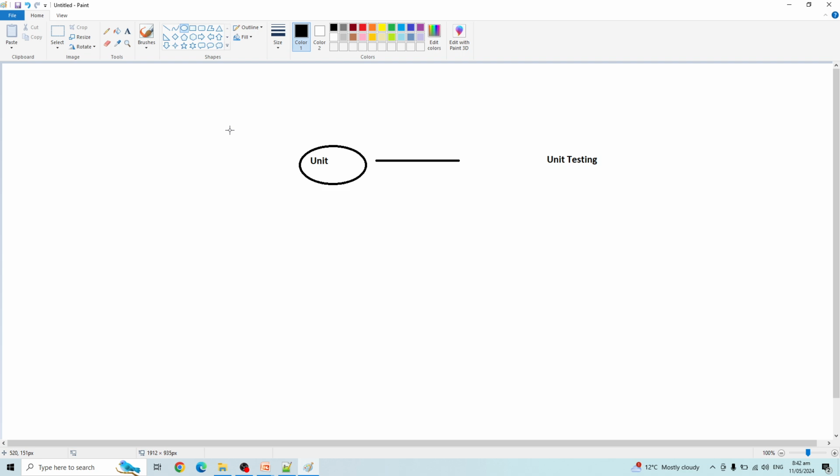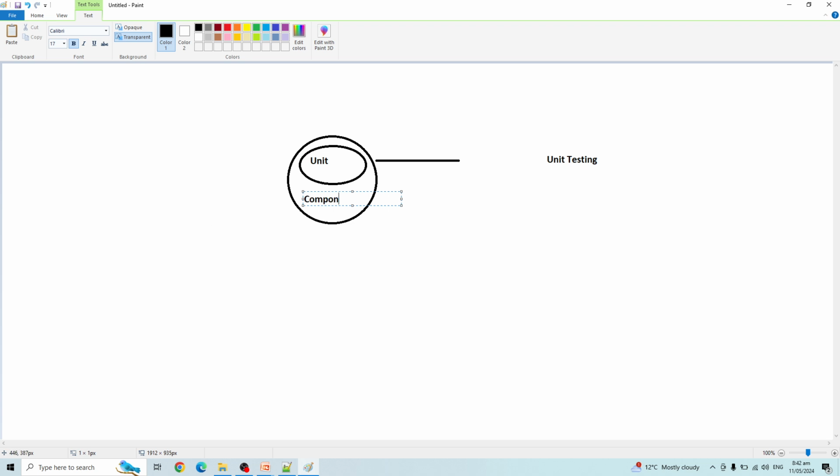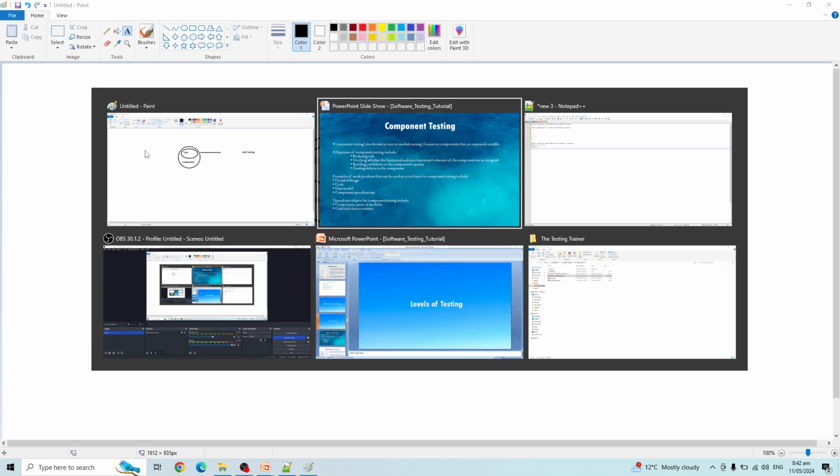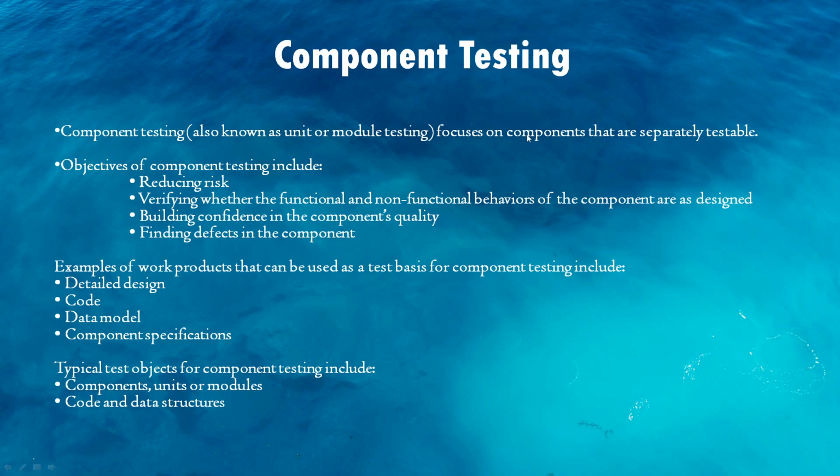Multiple units of code, also a big chunk of code, forms a component. Okay, so this is a component. Now component testing focuses on components that are separately testable. Examples of work products that can be tested include the test basis for components: detailed design, code, data model, component specification. It can be a design document, it can be a data model, it can be code.